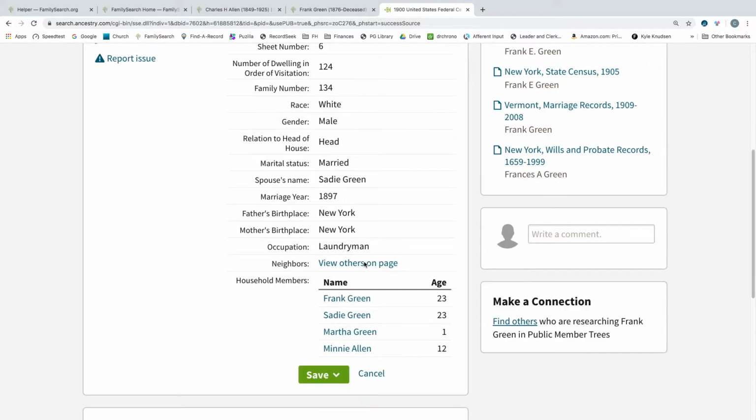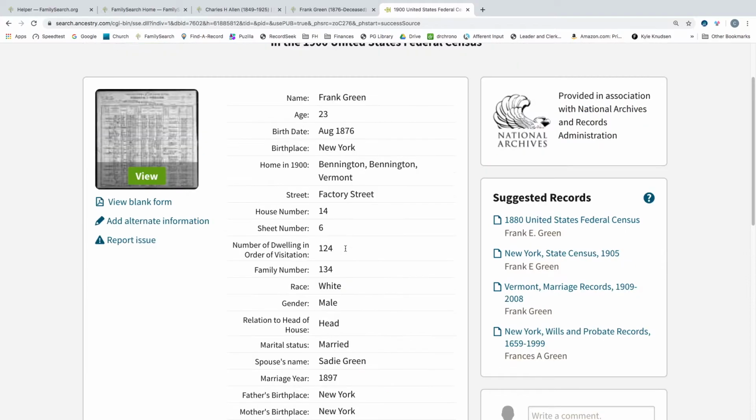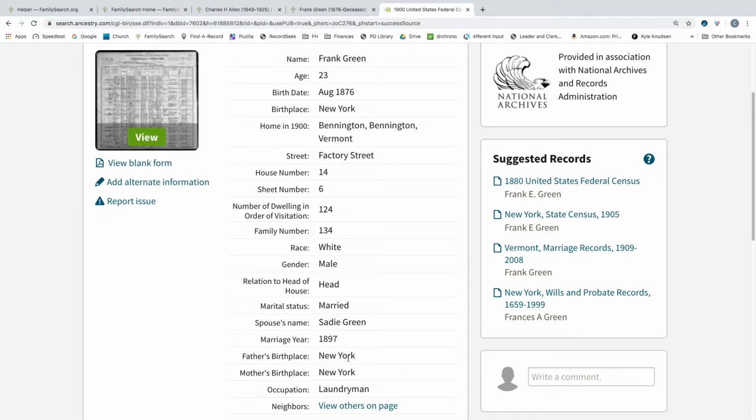This is his family. He's married to Sadie Green. They've got a daughter named Martha, and this is Minnie Allen, the sister-in-law, sister to Sadie. So we know that it's the correct Sadie Green, and we know that Frank is her husband, and we know that their daughter is Martha. Let's see if we can find more information about Frank. Yes, his parents were both born in New York as well.